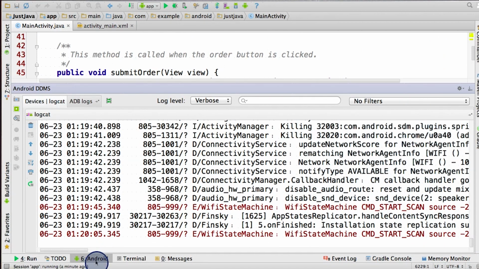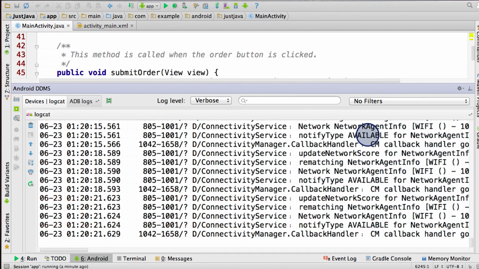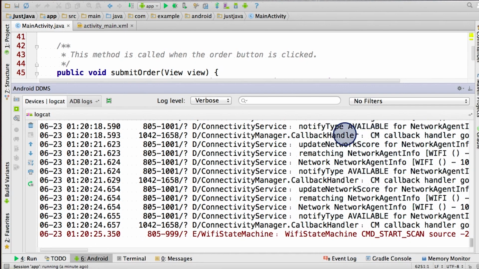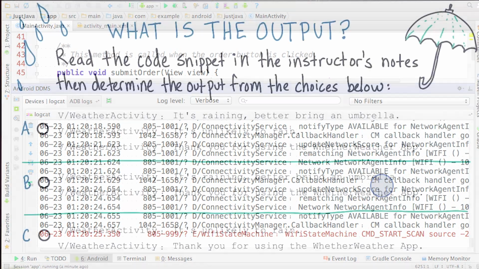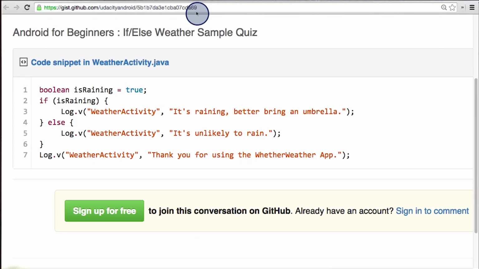Remember that you can access logcat from this Android tab right here, and it shows all the messages from the system and from our apps. The code snippets that we're providing to you are going to be writing messages to the log here. Let's do a sample question together. You can find this link in the instructor notes.